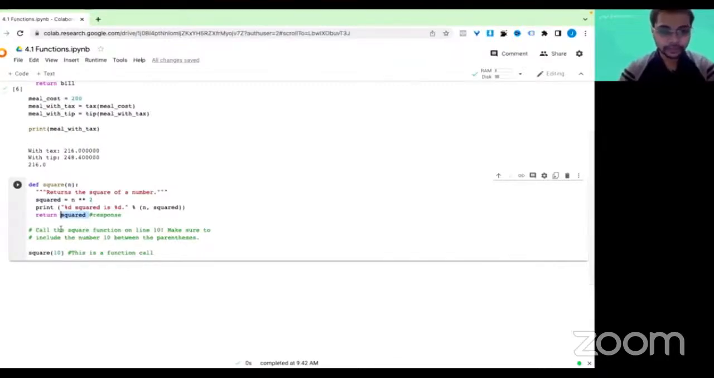Now what is the exercise here? We are going to call square of 10. This is called the function call, and when you have passed this number 10, because this is the value, this is called argument, right? Now n is the parameter, the variable name is called parameter, and the value that is passed is called argument. Now the square function is given the argument 10.